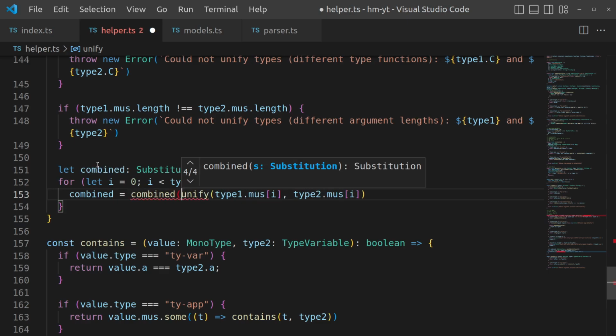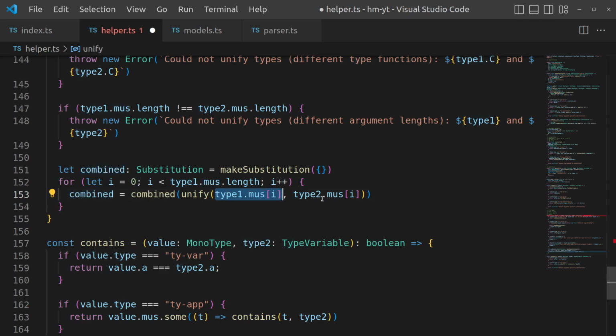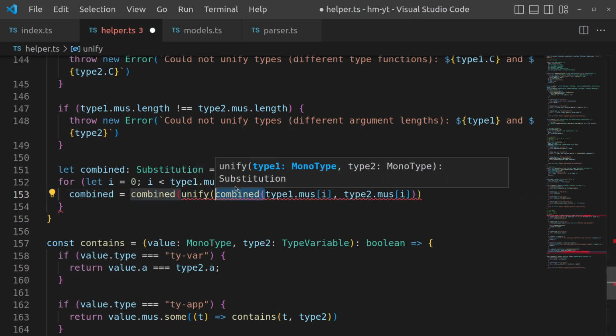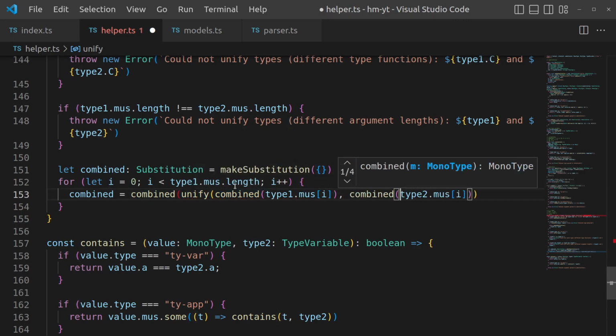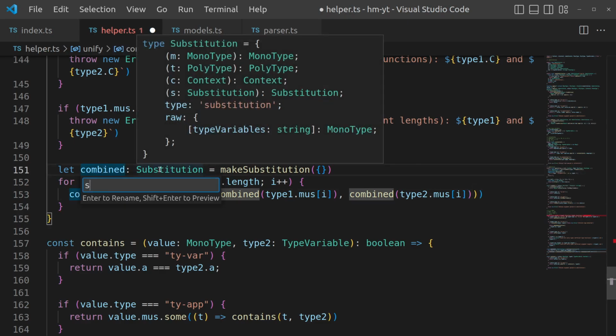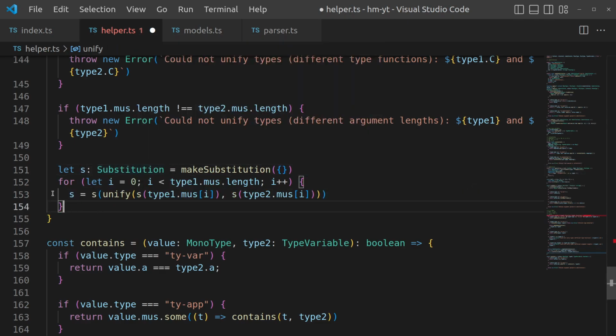And remember, we had the little function where if we could take a substitution, that would combine them. So that's going to unify these and then combine it with our combined substitution. And before we actually unify these, we need to apply the substitution to them, throughout. So we're going to call it that. Just because "combined" is a bit confusing, I'm going to call this S for our substitution that we're going along with. That should hopefully make it a bit clearer what's happening here.